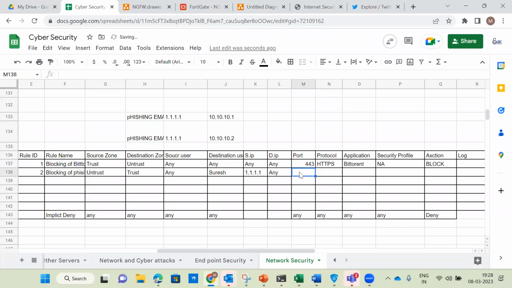What is the port number? 25. Why 25? Simple Mail Transfer Protocol. Yes, correct. What is the protocol? SMTP. Perfect. Application: phishing email, email server. Next, security profile.